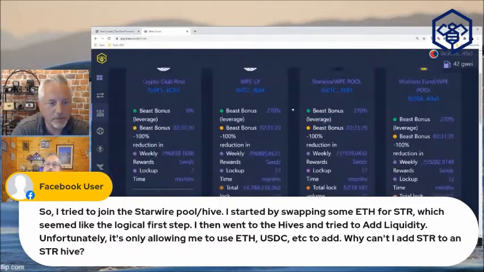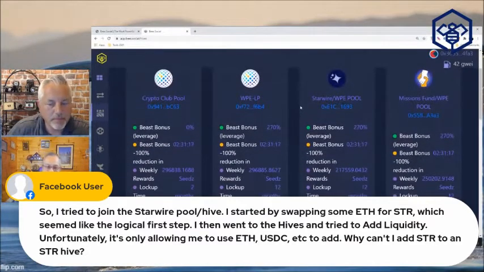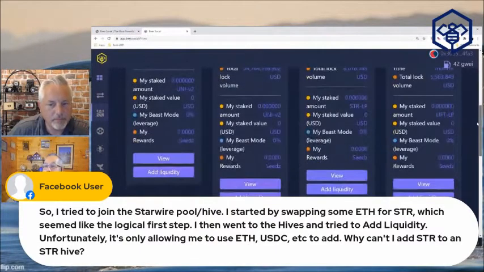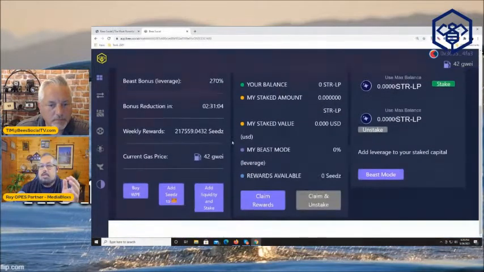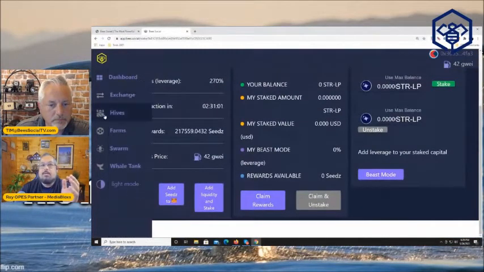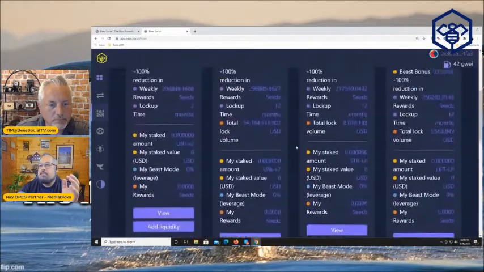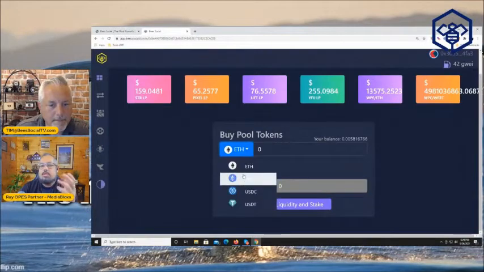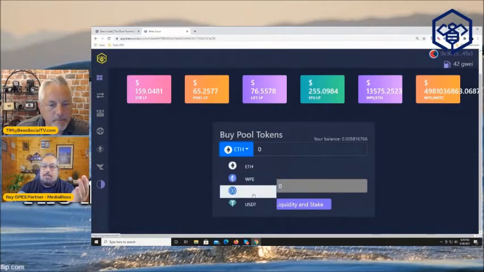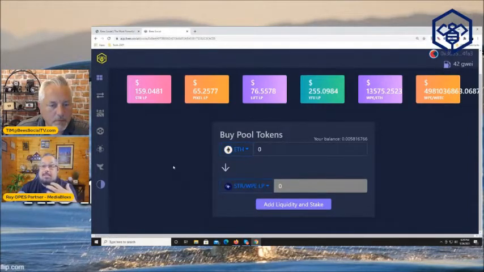Right. No, so you can't use Starwire tokens to go into the Starwire pools. It's just because of how they built these dApps, their decentralized applications. Hold on, let me go back. Add liquidity. Yep. So you can only use the main assets, and that's Ethereum, WrapPE, USDC, or USDT. I just know those are the most common assets.